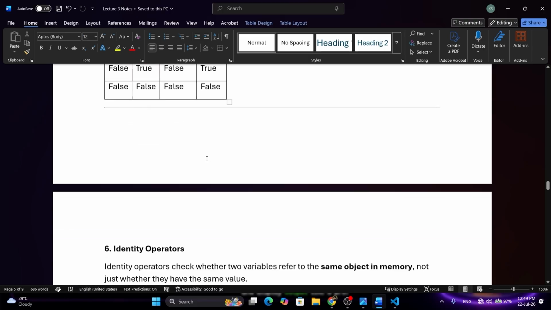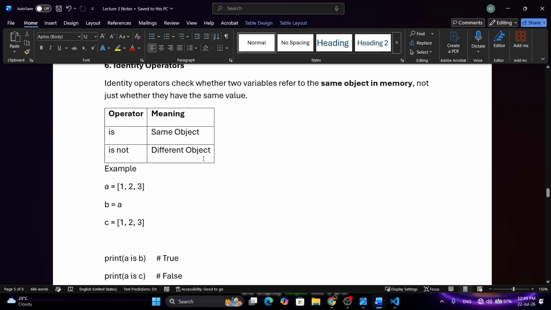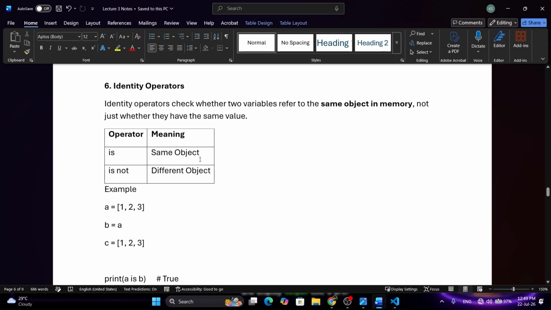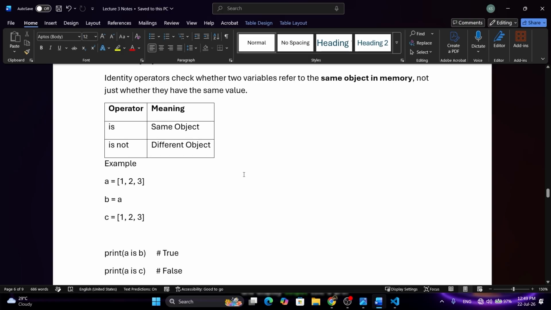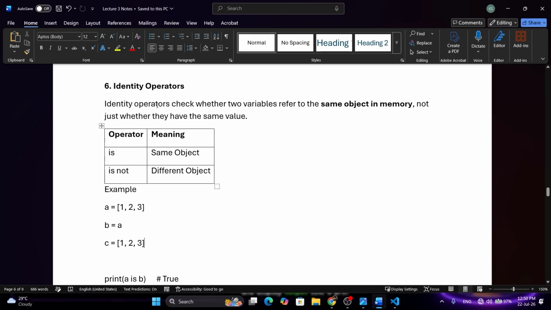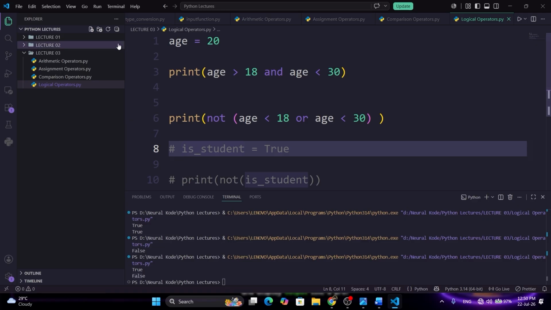So the next thing we are having is identity operators. What does this mean? Identity operators check whether two variables refer to the same object in memory, not just whether they have the same value. What does this mean? Identity operator will check two variables, whether they belong to the same memory or not. Let me explain with the help of code.